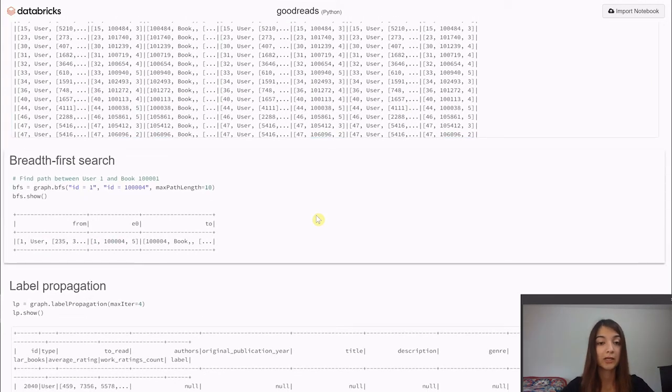Another algorithm provided by GraphFrames is breadth first search, which essentially looks for the path between a given ID or feature to another given ID or feature of the graph. So in this case, I'm going from ID number 1 to ID 100,004, and it shows me that it's connected through the edge 5, which is a 5-star rating. The problem in this case is that our dataset is only going to find those paths if they're directly connected by an edge. It's not going to find a path between 2 users or 2 books, for example.